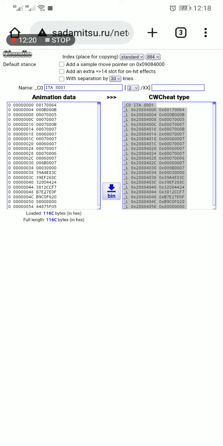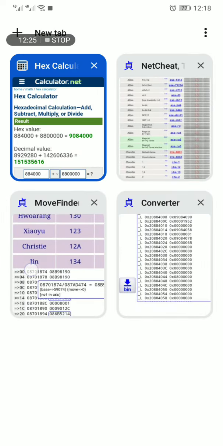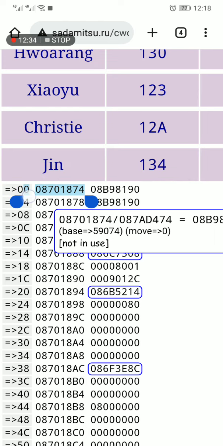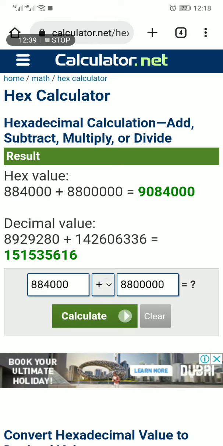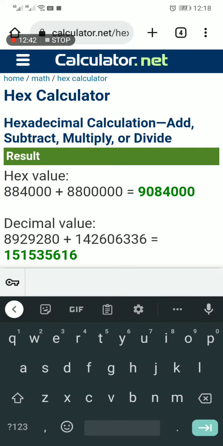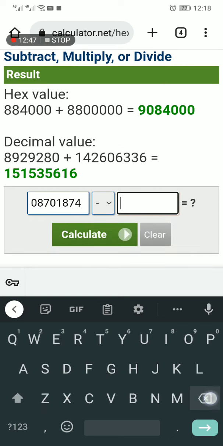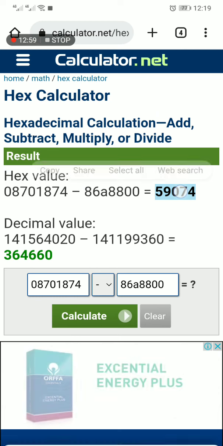Once you have done that, you want to go ahead and do the calculation for Jin's stance value that we did in the first few steps. Where is it? Okay, you just want to go ahead and copy this, go into your hex calculator, and subtract by 86a8800. You can skip the 0 because that does not matter at all. Once you're done that, just copy the result.